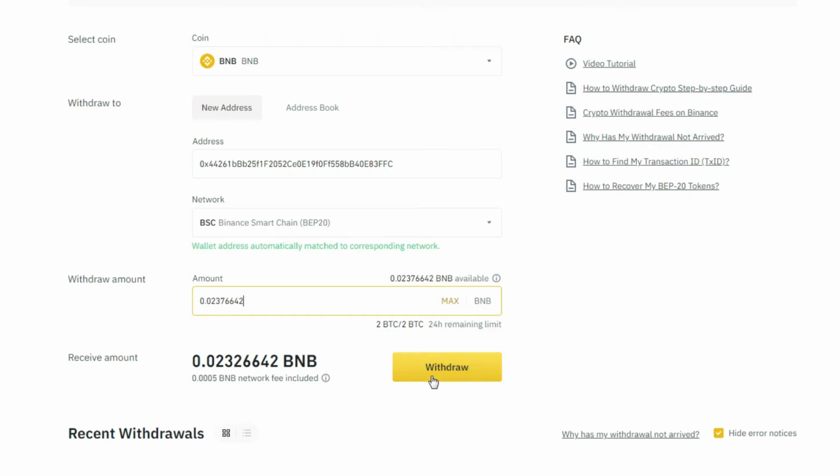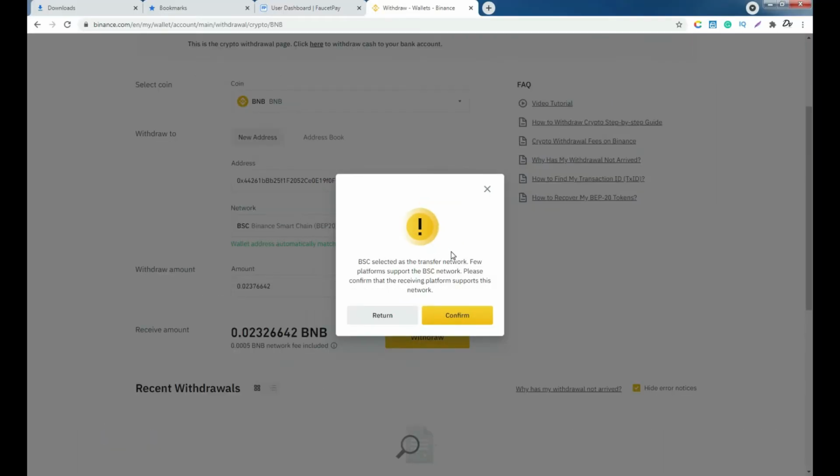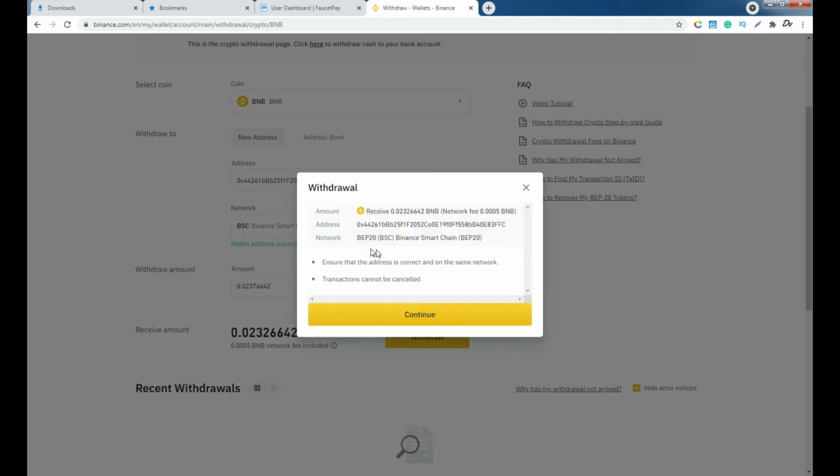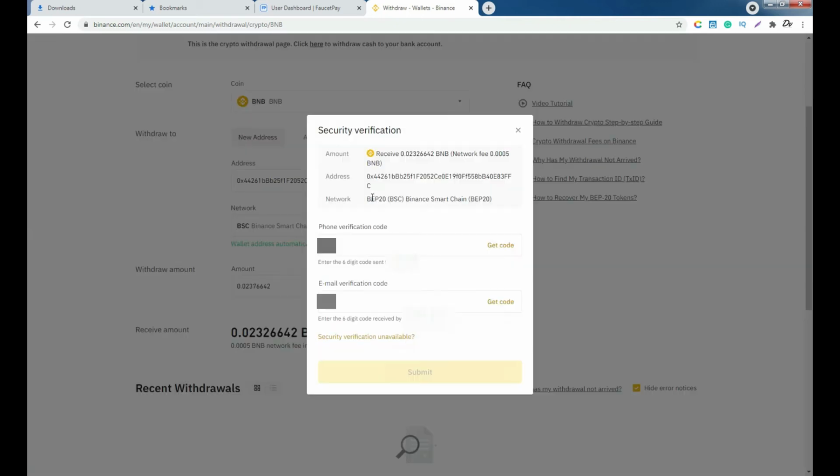So let's click withdraw. BSC selected as the transfer network. Few platforms support the BSC network. Please confirm that the receiving platform supports this network. Okay, click confirm. Click continue. Okay, now I have to put two of my verification codes.